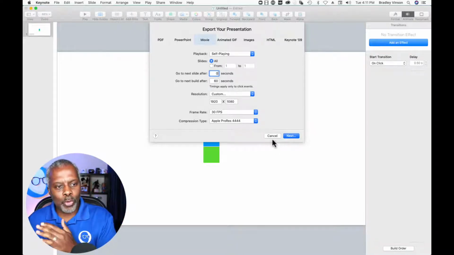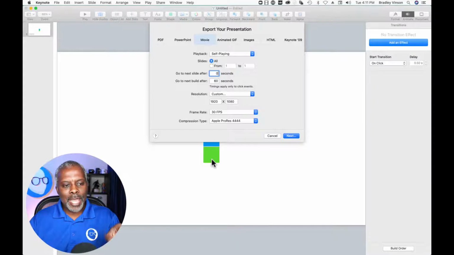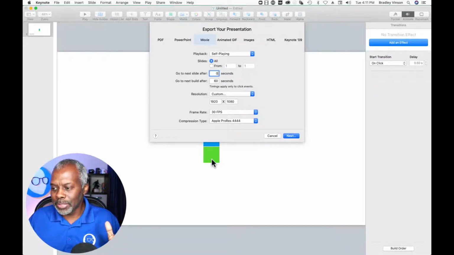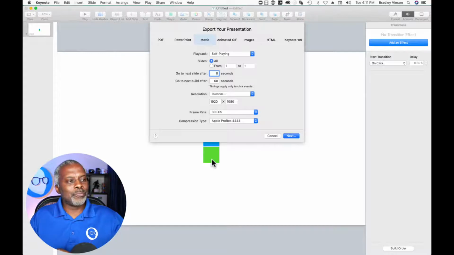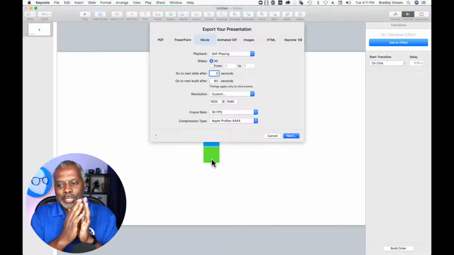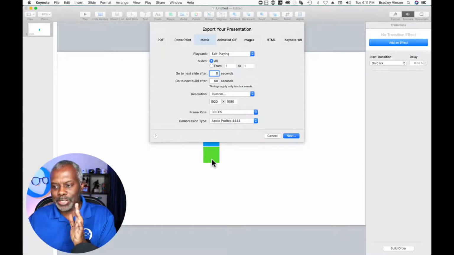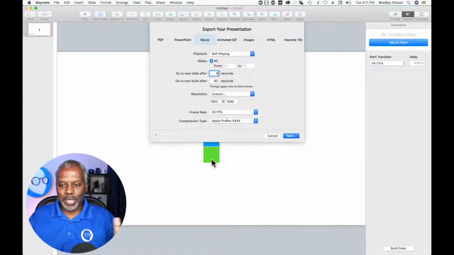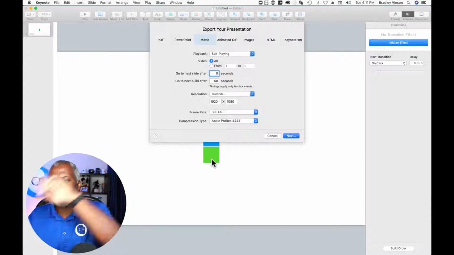So when I export this, the last thing that happens is that green box animates out. Then it's going to add 60 seconds to the end of my video. And when you put that on loop, it's going to play 60 seconds of nothing and it ends, right? But if I loop it, it'll play 60 seconds of nothing, then loop. It'll play 60 seconds of nothing, then loop.